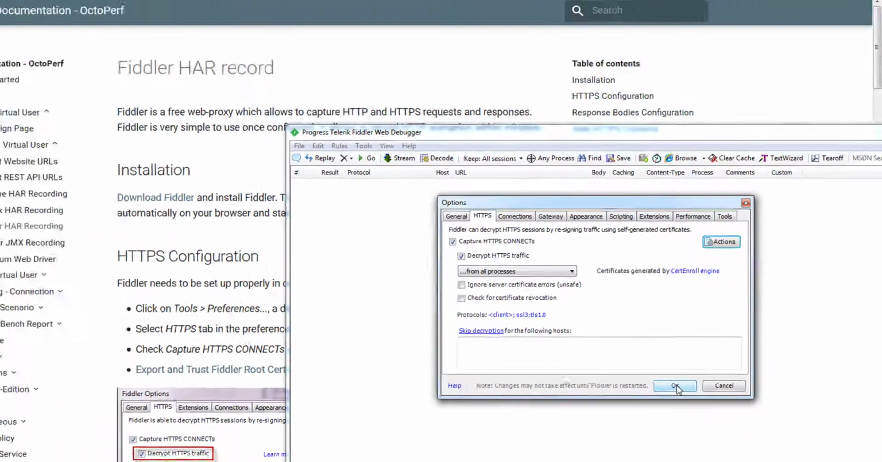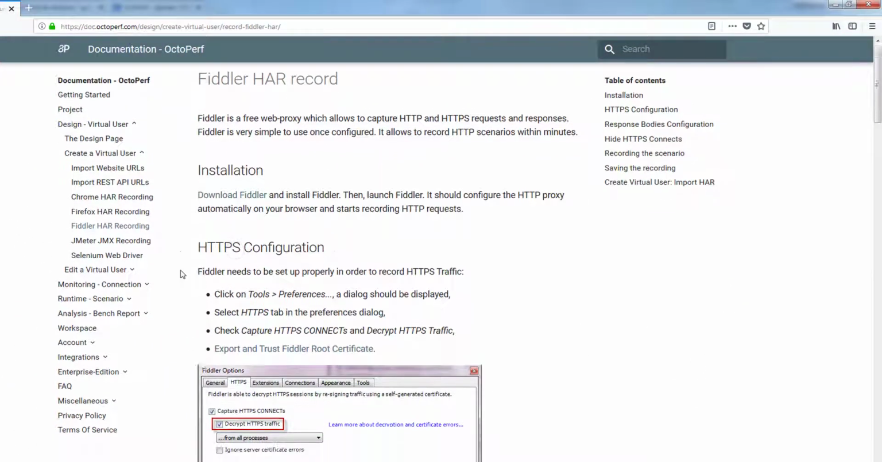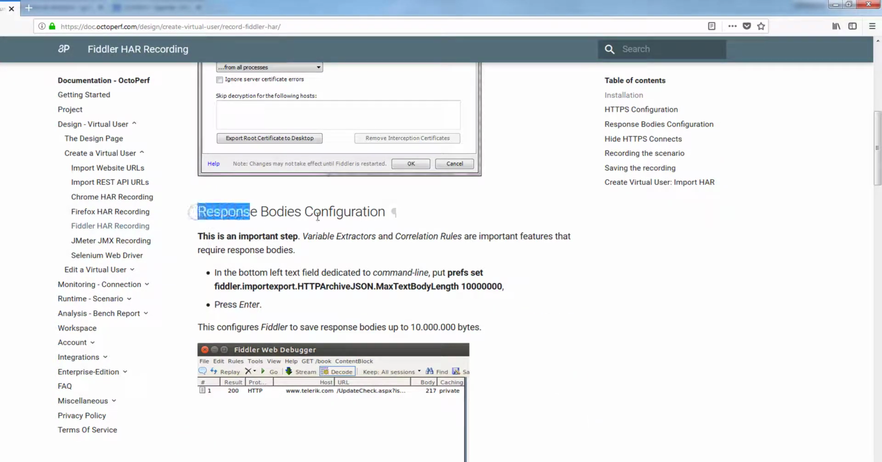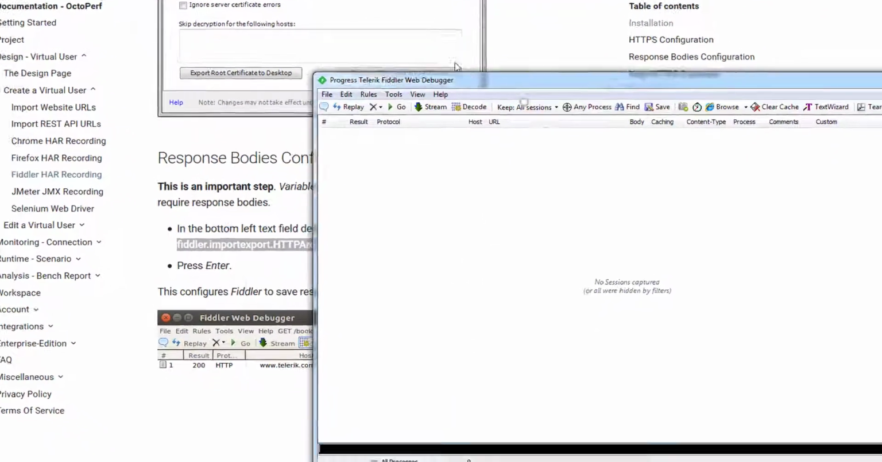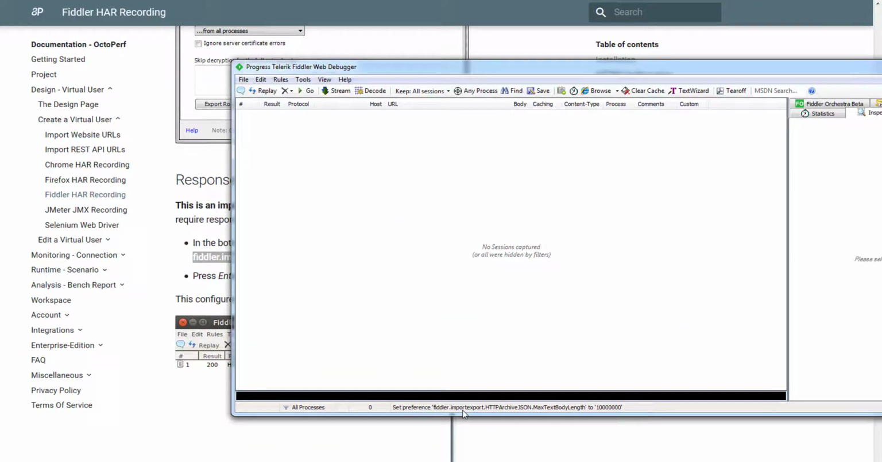Now the next step is to make sure that with Fiddler we record all the content of the responses. And since Fiddler has a limit by default on the size of responses, we are going to override that. So to do it here, I copy paste this parameter into Fiddler command line right here. There we go. And I press enter. So now this preference has been set in here, and now with Fiddler I will record any size of responses.